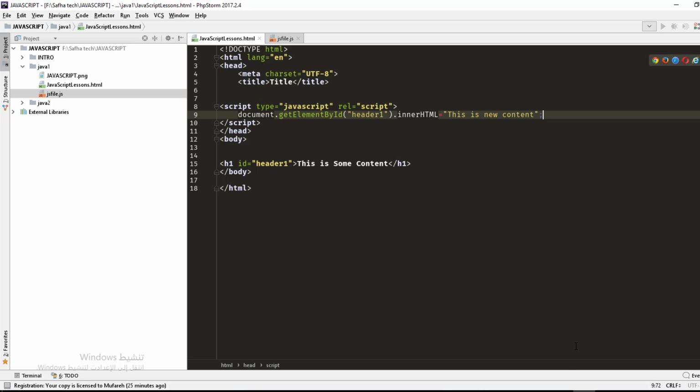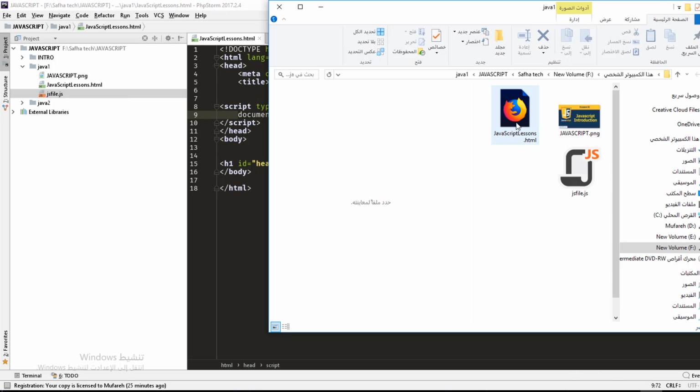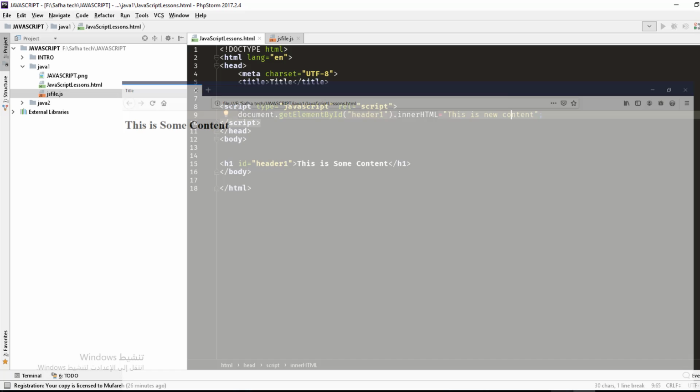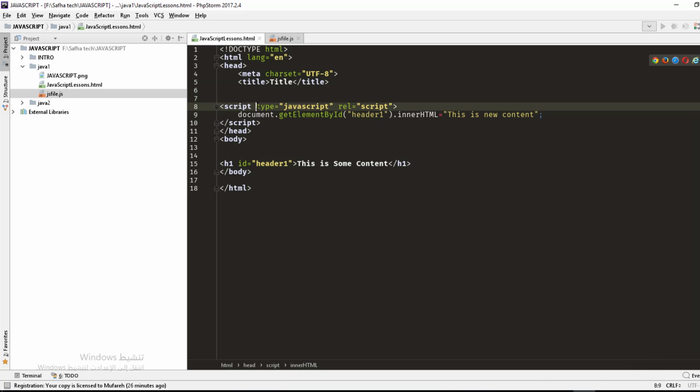Save it, and let's duplicate the HTML file, and we will see the result now. It will not show anything because it starts with this new content. But I will delete it and show you how it looks. So here is this is some content. Great. It doesn't work here, I don't know why. Let's delete that thing, save it, come here, refresh.